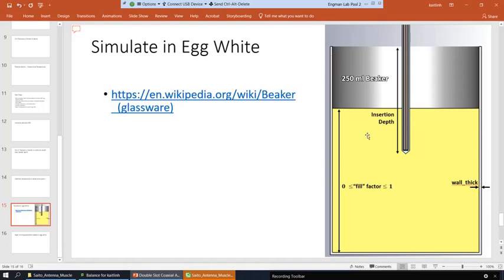Nice and simple. So the way that this is constructed, this is modeled to be a 250 milliliter beaker, something you would find in our lab. And there are a couple of parameters of interest to us. So the first one is insertion depth. This is how far into the beaker the antenna is inserted. In the case of this model, the insertion depth was set at 50 millimeters. So it was inserted 50 millimeters in from the top of the beaker.